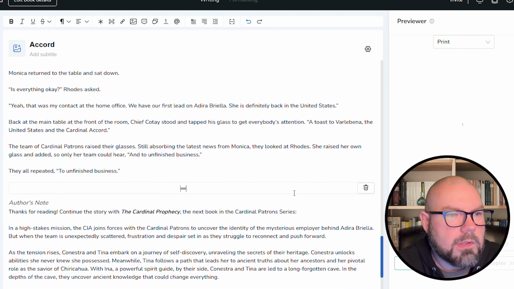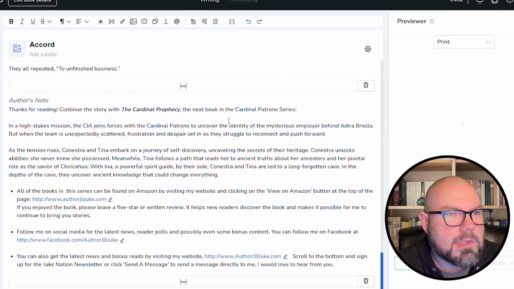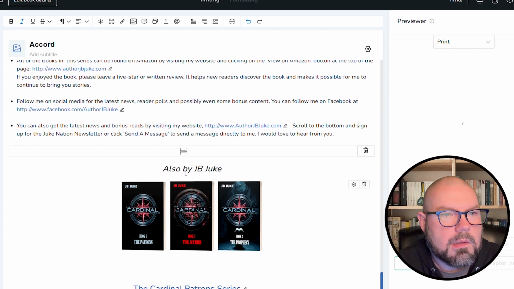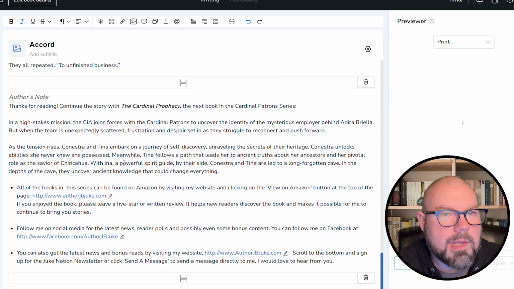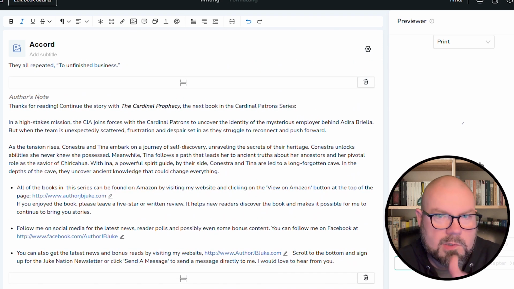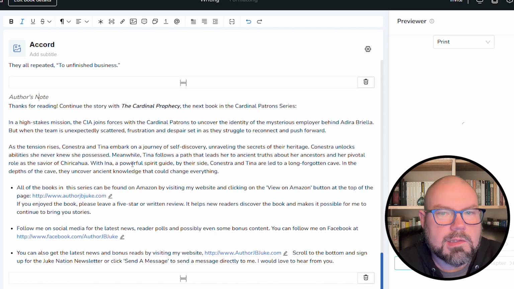I'm going to scroll down to the bottom, and so now you see author's note, and there's the also by. So I formatted mine a little bit different. As soon as this preview loads, I can show you exactly what it's going to look like.